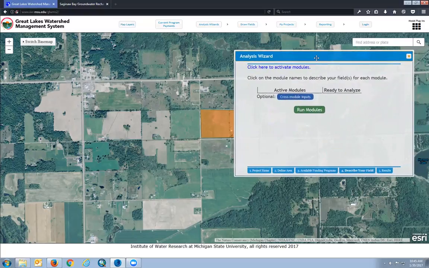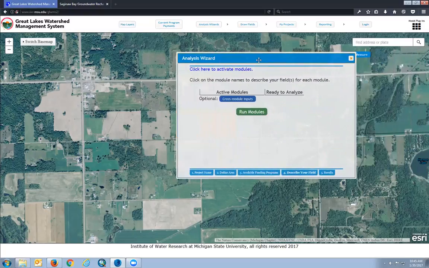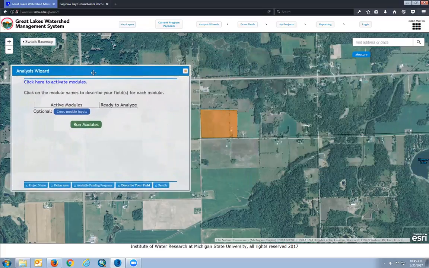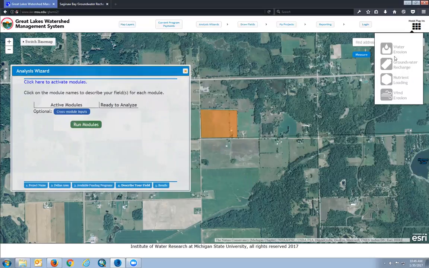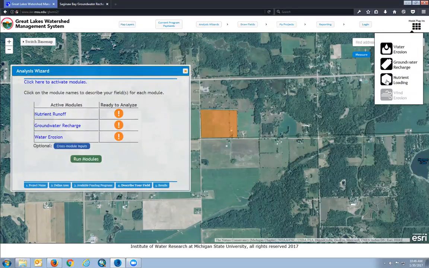Next, it's going to ask the user to describe their field, and in this step, they have to decide what modules they want to utilize. I'm going to activate the water erosion, groundwater recharge, and the nutrient loading modules, and it lists them here. And in the column here where it asks if they're ready to analyze, I put my cursor over, it tells me that we still have to describe the field in detail.